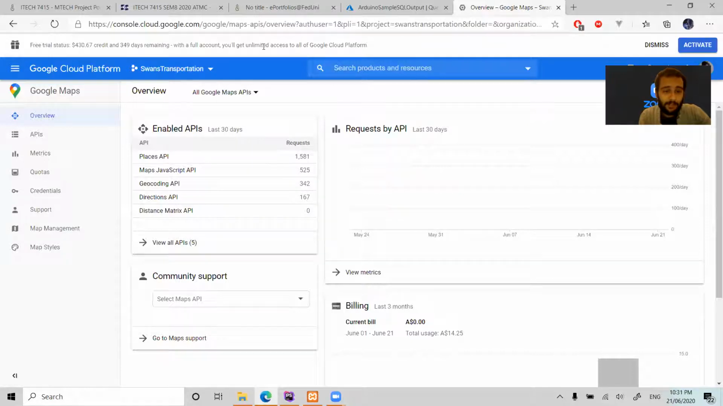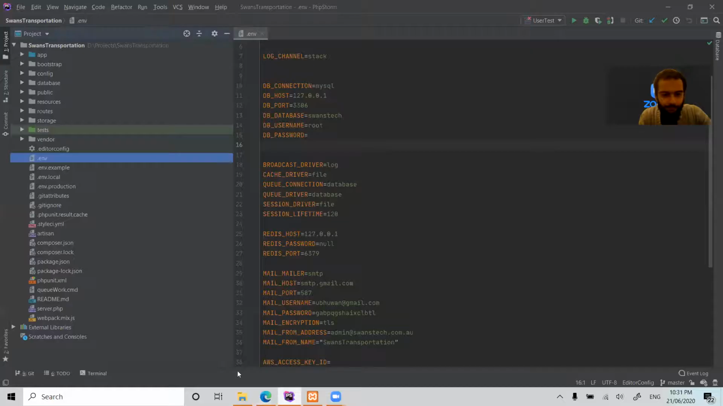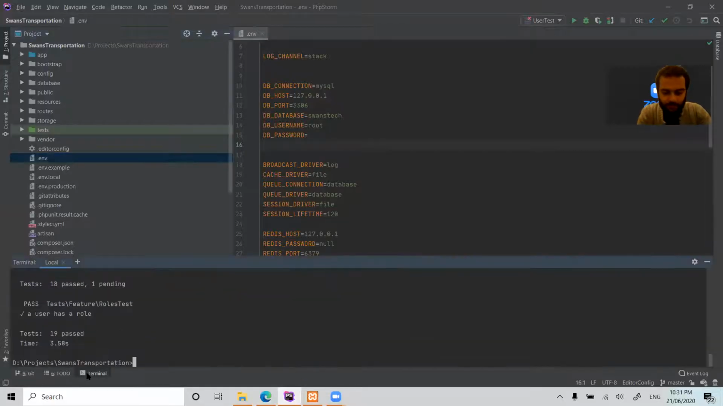Another thing that I would like to focus on is the use of Google Map APIs for the project. So let's run the project up.